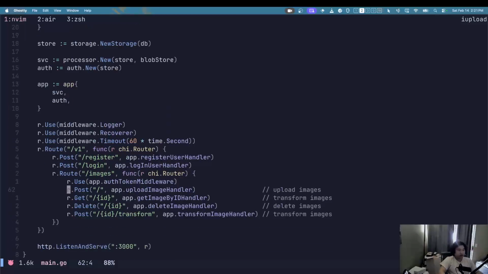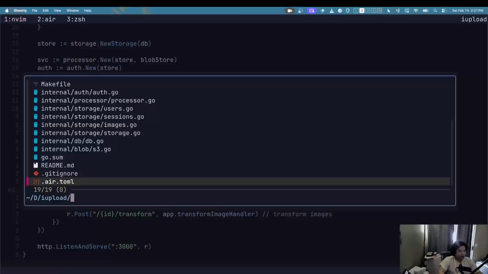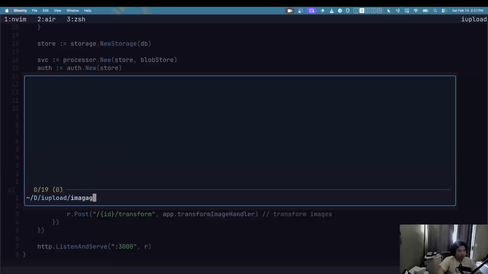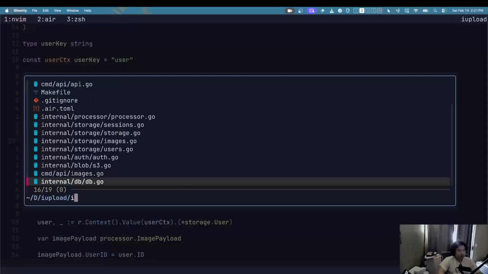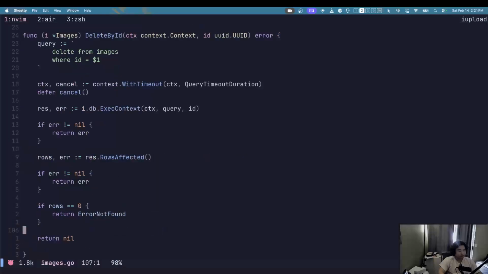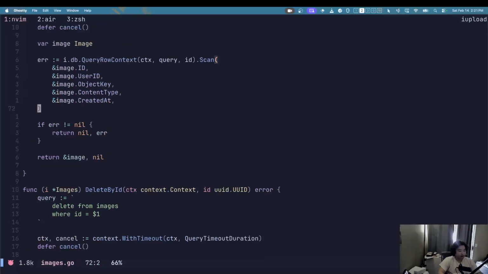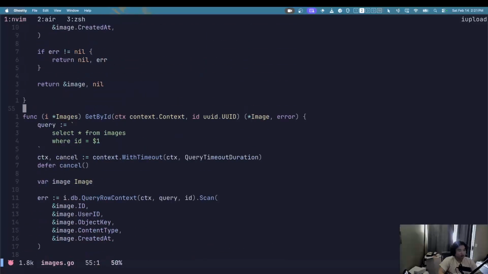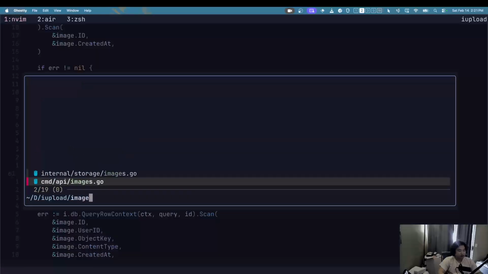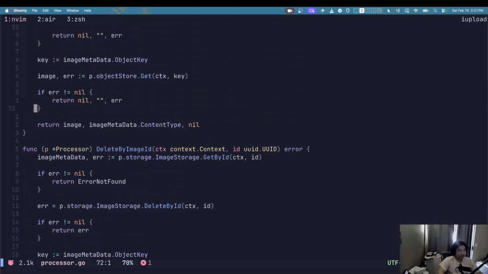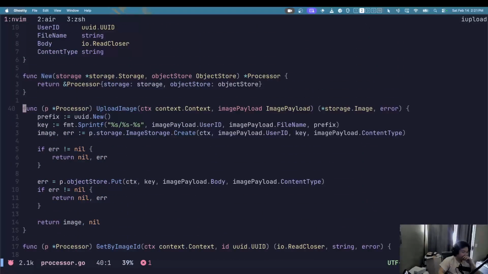Which is not that easy. Well, it's kind of easy. So I have the library I downloaded. It's just a pure, simple thing here. Images.go. This is the image right here. Delete by ID. Get by ID. Oh, no, that's the wrong one. So the image, as in the processor. So obviously we have our CRUD stuff here.